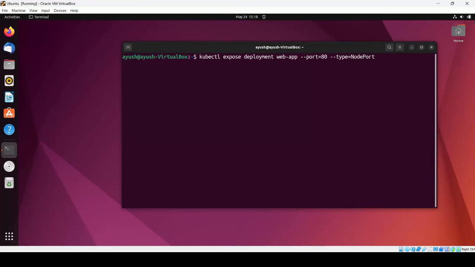Let me tell you something here. The port you are seeing, port equal to 80, means that your application is running on that port number. In our case that is nginx, and nginx basically runs on port 80. So we are defining that our application is running on port 80 in the pods or the container. Here we are defining the node port service. For node port, the assigned ports are between 30000 and 32767, so the port will be assigned between these two.